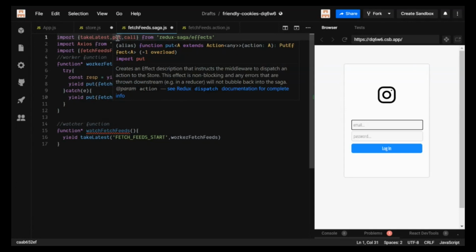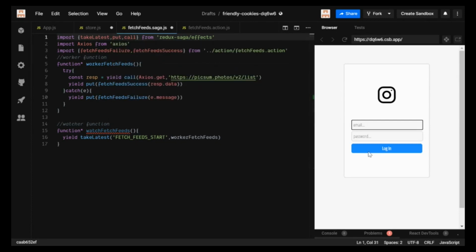So what happens in take every is that if you click on this again and again, it will dispatch every action that you have passed, whether it is completed or not. It will dispatch the same action again and again.